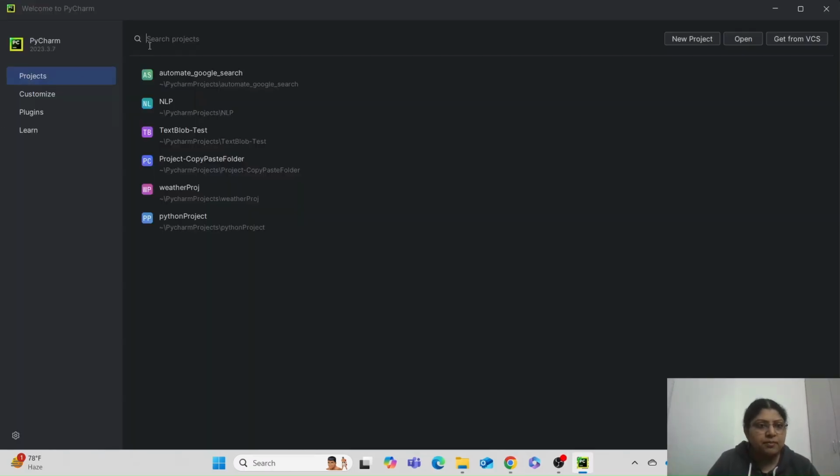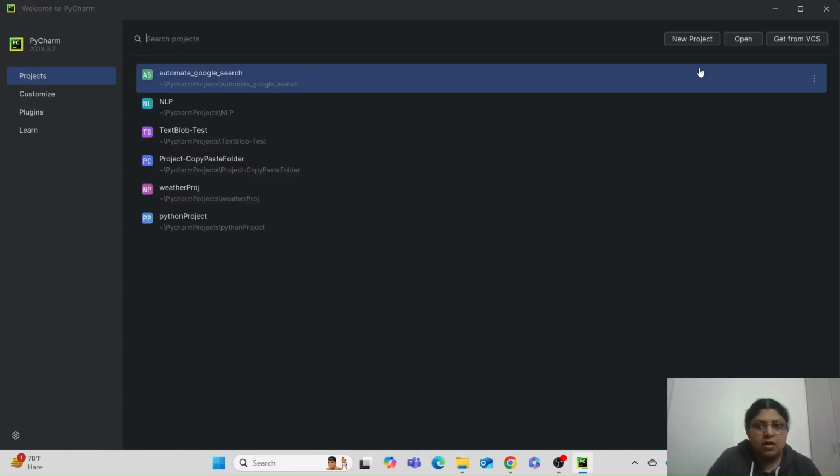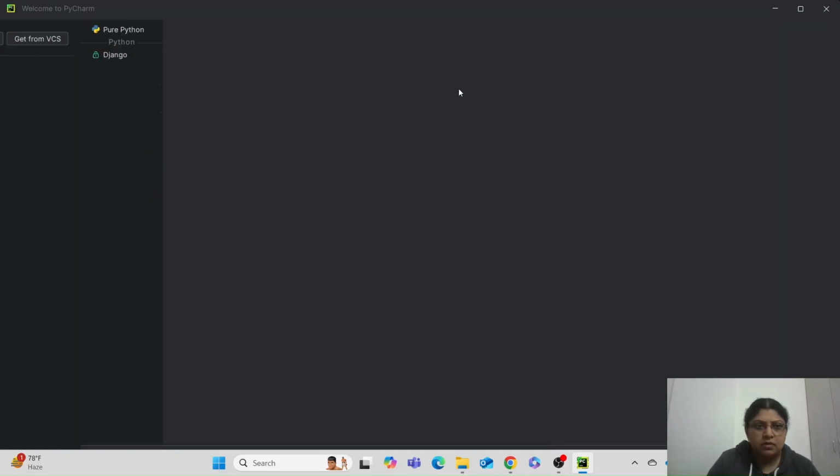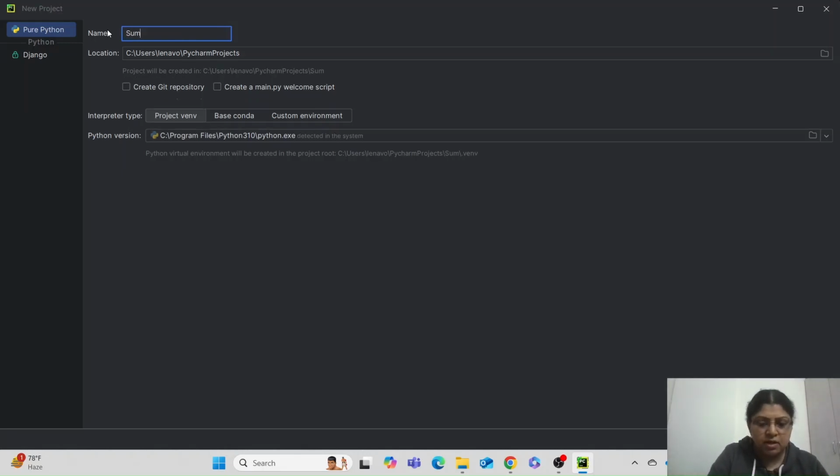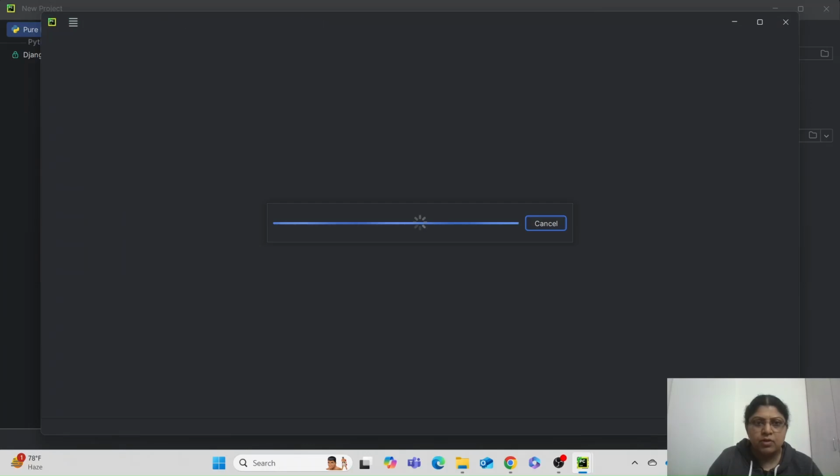Once you open PyCharm, we can go to new project. So we have to mention the name of the project, which I'm going to mention as sum of series. Then the location, you can choose wherever you want it to be saved on your computer. Then I think rest all is correct. I have already chosen the Python version. 3.10 is detected, which is fine for me. We are going to hit create.